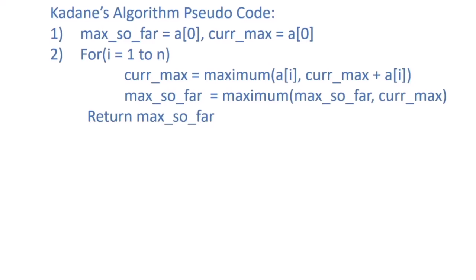In the second step, we are updating max so far, which is our global max, with the help of max so far itself and current max. In a nutshell, in the first step, we are checking whether the coming element is contributing to the sum or not. We are taking the maximum, which means if it is contributing, then our max so far variable will increase when we take the maximum of max so far and current max. And in the end, we are returning max so far.